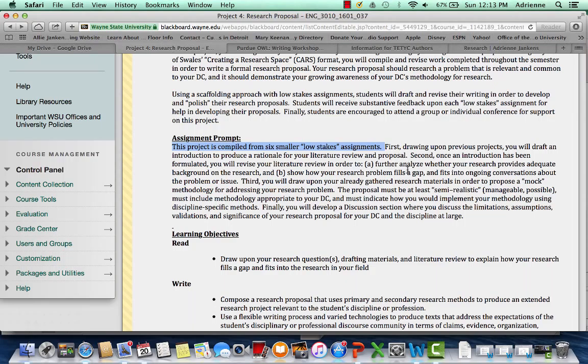Okay, so the first step of this research proposal process is writing the introduction, and we'll turn in just a moment to John Swales' CARS model and also to an example to think about how you'll draft an intro that will set up why this literature review is important and why your research proposal is important. Okay, step 2. Second, once an introduction has been formulated, you will revise your literature review.